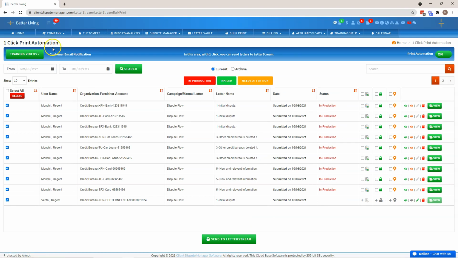In the One-Click Print Automation screen, you would have training videos at the top to know more about other features and things that you have to know about LetterStream. You can also turn on and off the One-Click Print Automation from here. So if in any case you want to go back to regular printing, then you could simply turn this off.